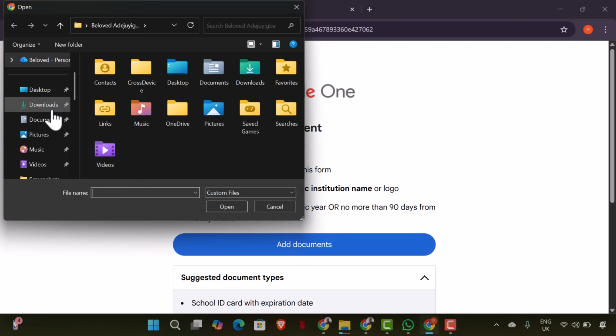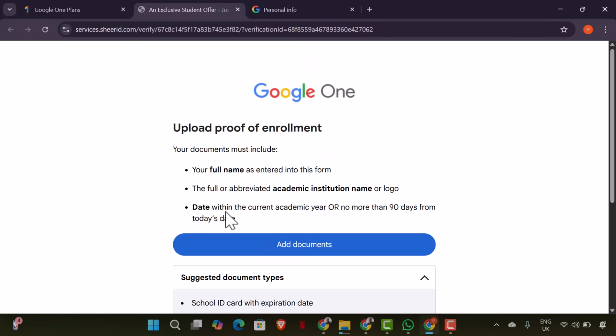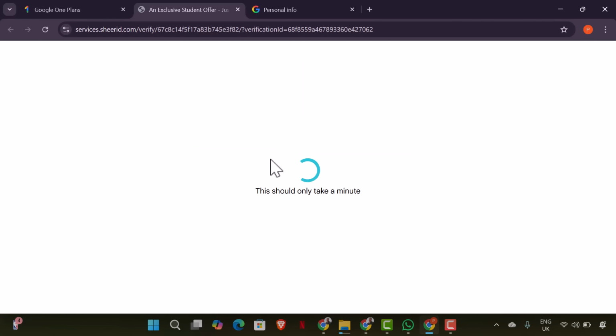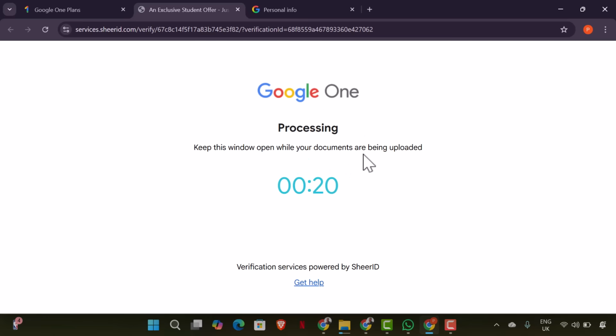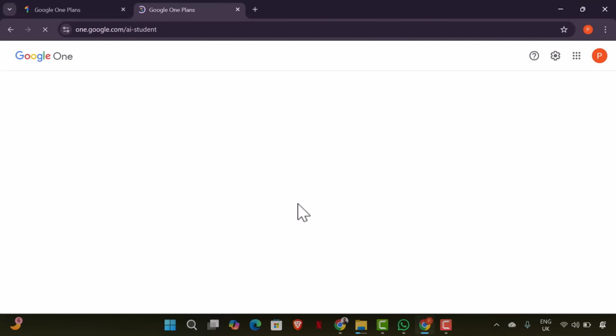I'm going to add document, which is the document I just worked on, the Okoro James document. I'm going to choose that. Then having chosen that, I'm going to submit right here. Having submitted, I'm going to wait to confirm my ID. Once this is processed in 20 seconds thereabouts, once I get verified, this is what I'll get, Google AI Pro. So that's all you need to do. Then I'll proceed to get Google AI Pro.